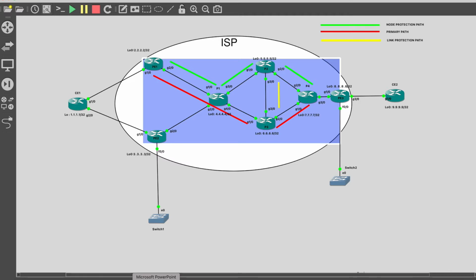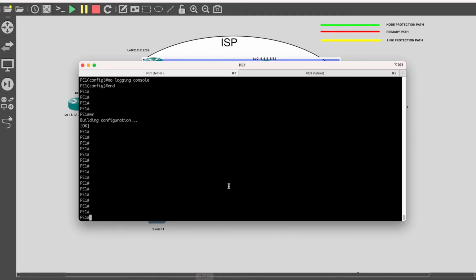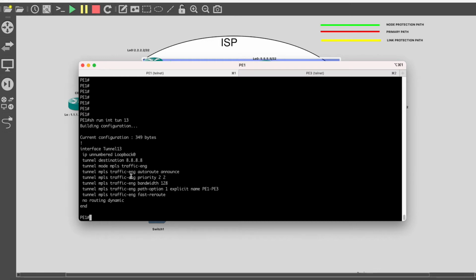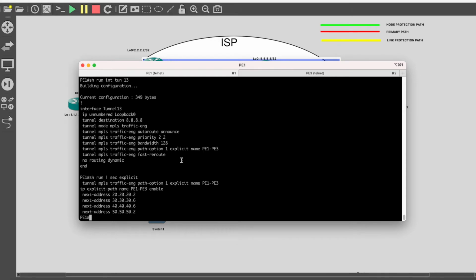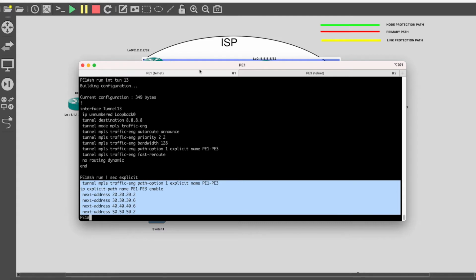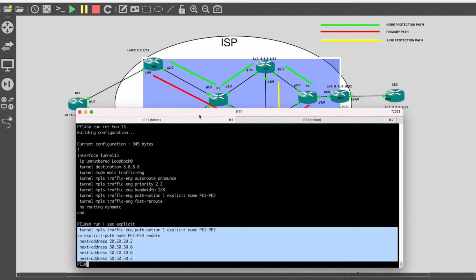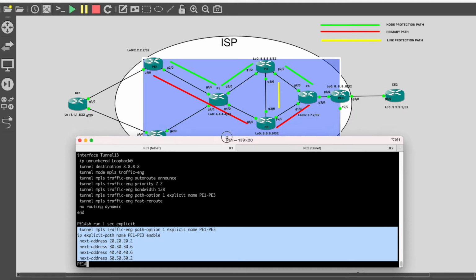All right, so let me just open the router. Here is my router PE1. On PE1 I have shown an interface tunnel 13. This is the tunnel configured as a tunnel headend for MPLS traffic engineering. It has one explicit path configured. I don't have a dynamic path on this right now. So I'll show you the explicit path. So this is the explicit path configured. The path is like this. I'll show you in the topology.